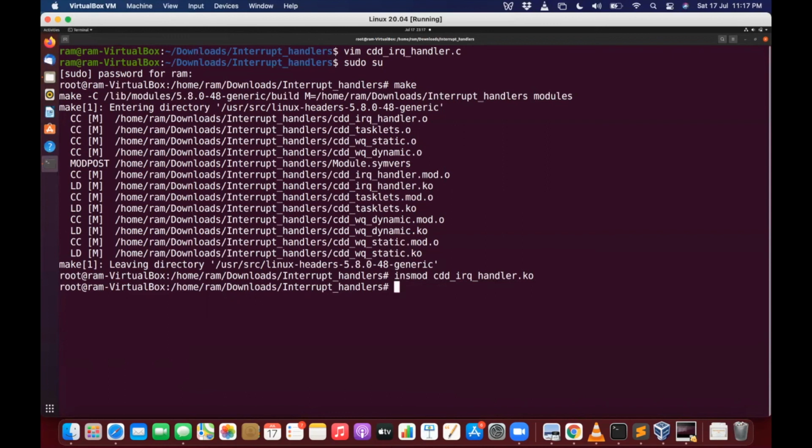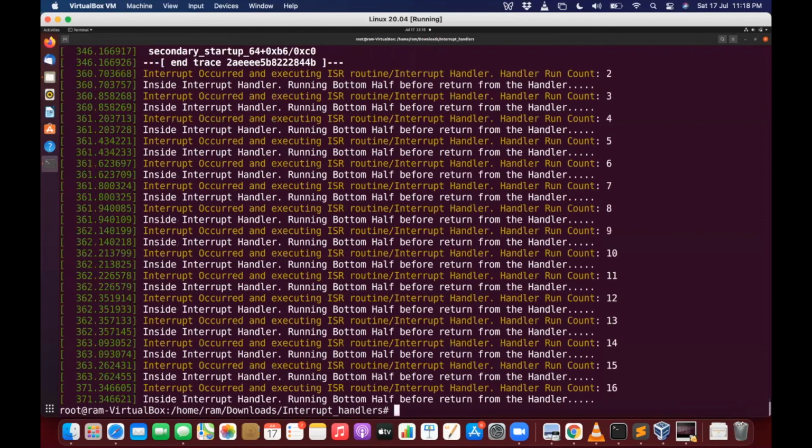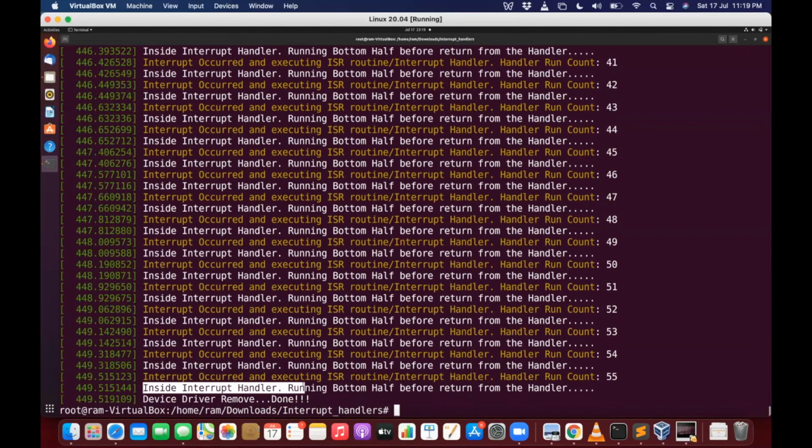So let me type something, dmesg. dmesg prints kernel logs. Here you can see that for each key press it is running, saying interrupt occurred and executing ISR. Okay, I forgot how to see all the interrupts registered in the system. So let's run the command that we have discussed, cat /proc/interrupts.